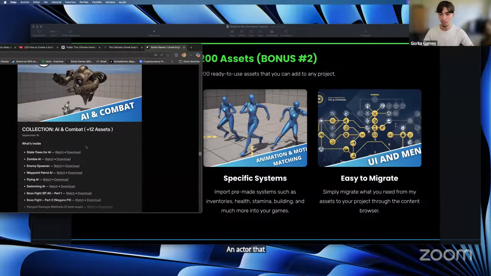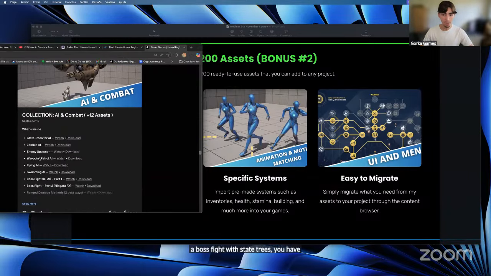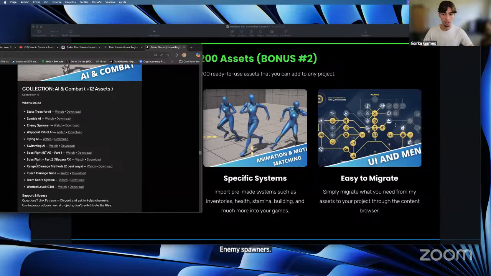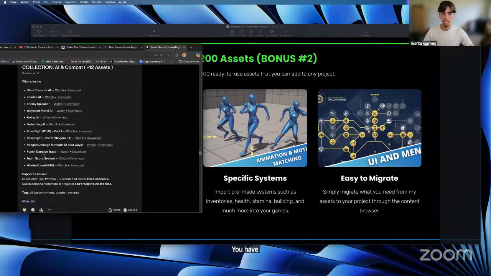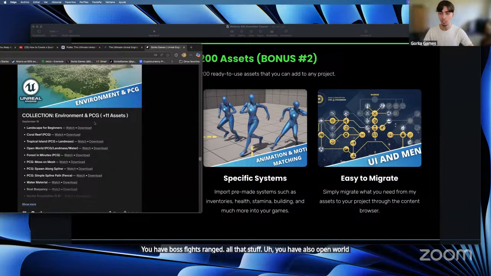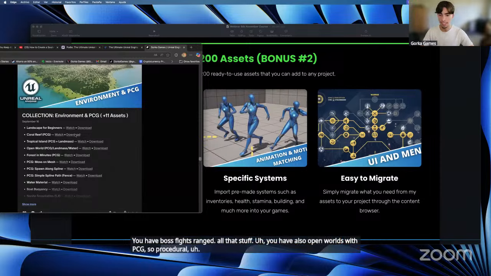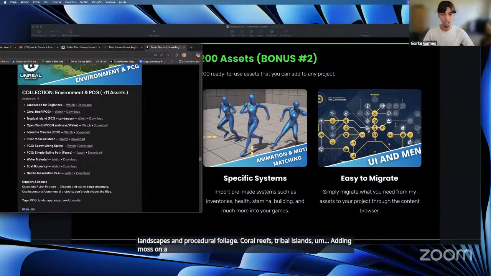You also have a boss fight with state trees. You have zombie AIs, enemy spawners, waypoints for the AIs, flying AIs, swimming AIs. You have boss fights, ranged, all that stuff. You have also open worlds with PCG, so procedural landscapes and procedural foliage, coral reefs, tropical islands, adding moss on a mesh, spawning along a spline.